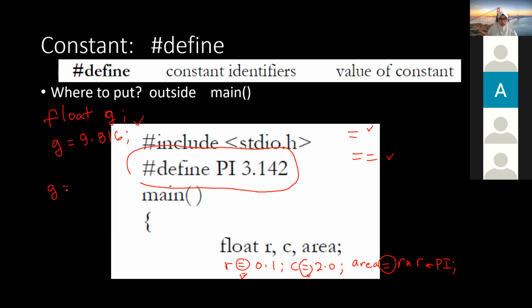Let's say G equals 9.816. And then you say float T equals to float T. So you cannot assign without declaring the variable first. Remember that: declare the variables, then assign the value. Because without declaration, the computer doesn't know what kind of data type you are going to use.